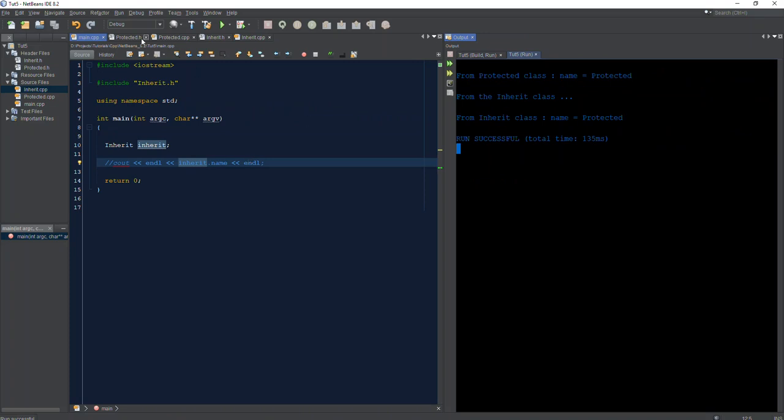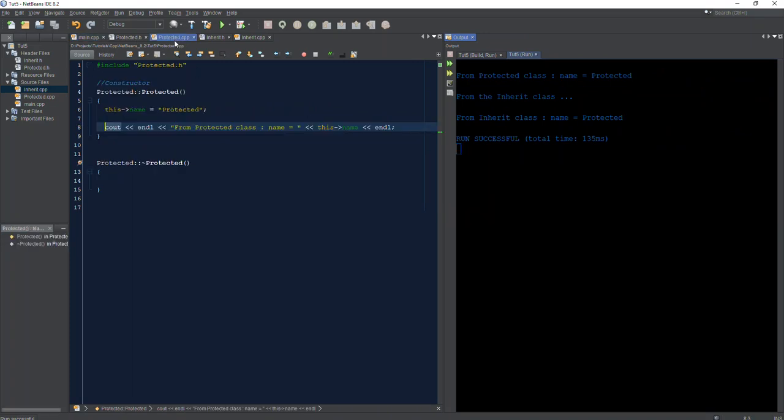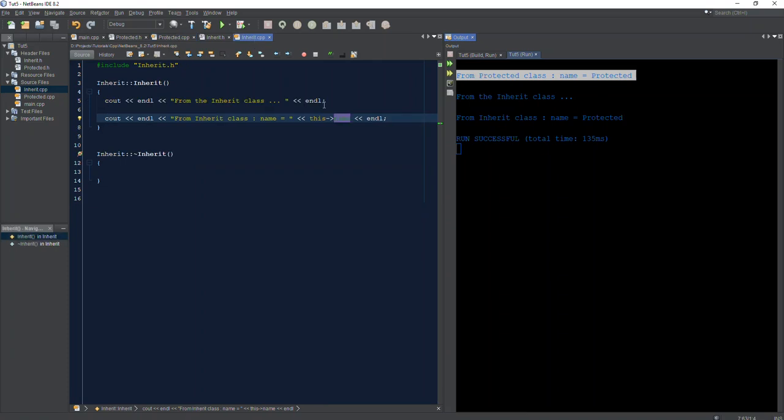So as you can see, first the protected class runs, and from the protected class the name is known as protected, and now next it goes to the inherit class. Remember the sequence of inheritance in the previous video, please check the previous video, and also check out how to do the debugging with respect to inheritance. And if you want to know more in detail about public and private, please check the previous videos of the tutorial series.